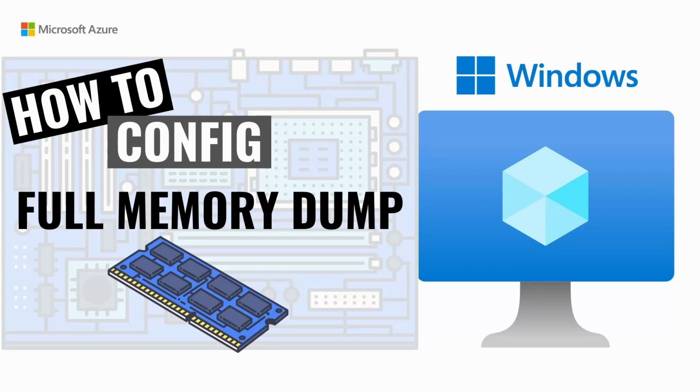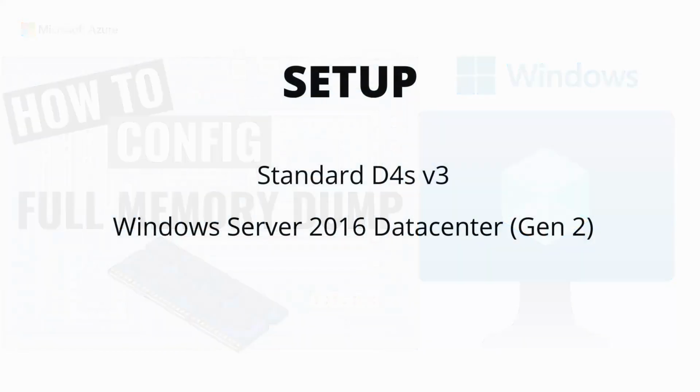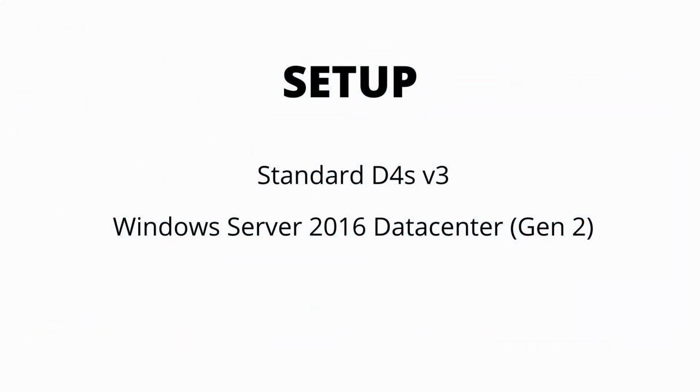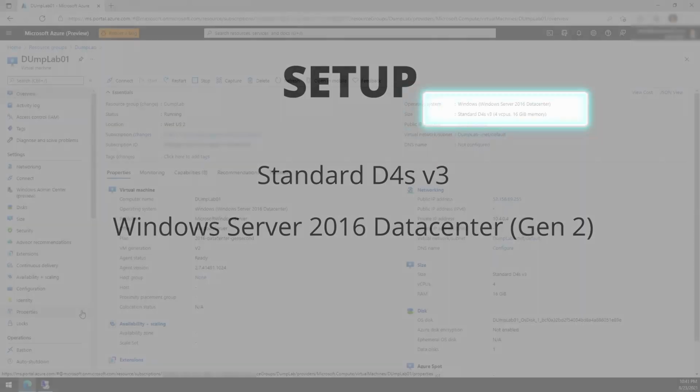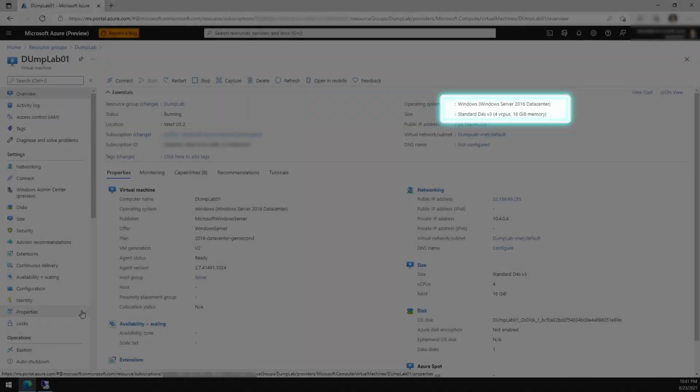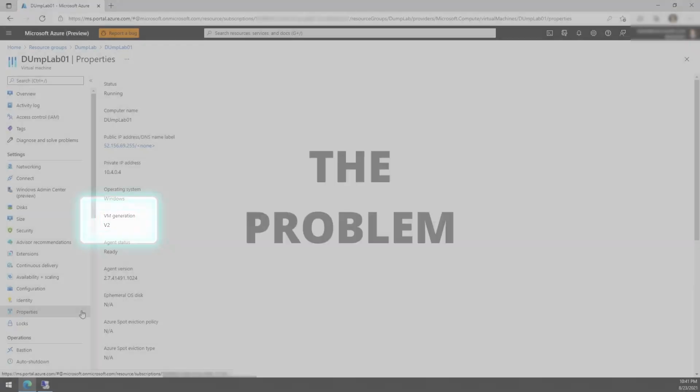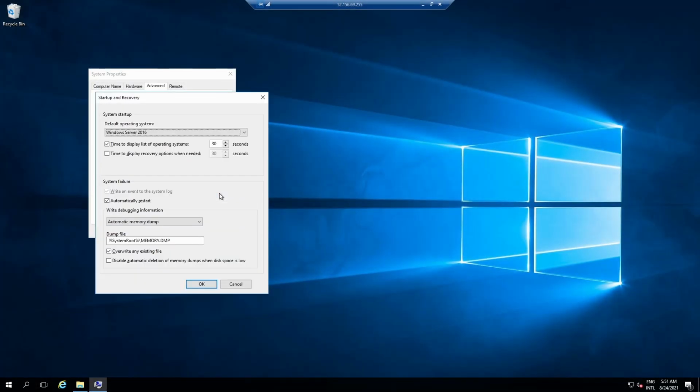Hi all, in this video we are going to configure a Windows Azure virtual machine to generate full memory dumps. In this demo we are going to use a Windows Server 2016 Generation 2 on a standard D4S v3 VM size. By default, Windows is not configured to collect a full memory dump in case of a crash.